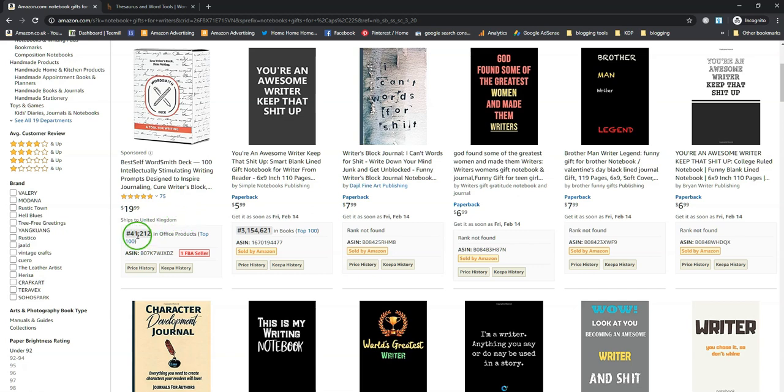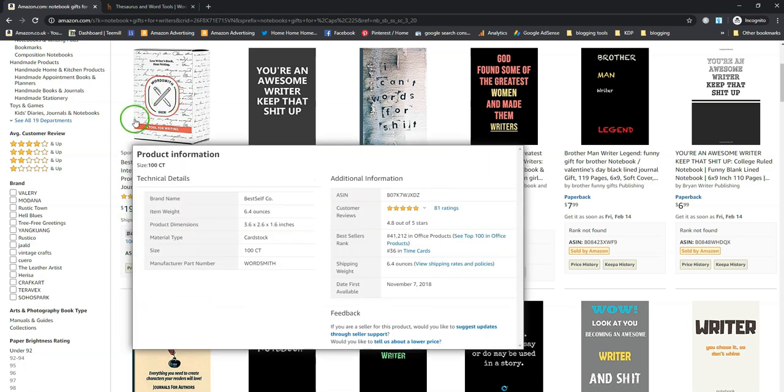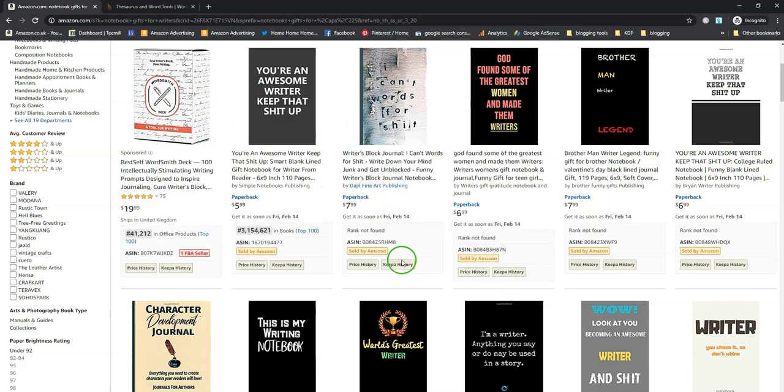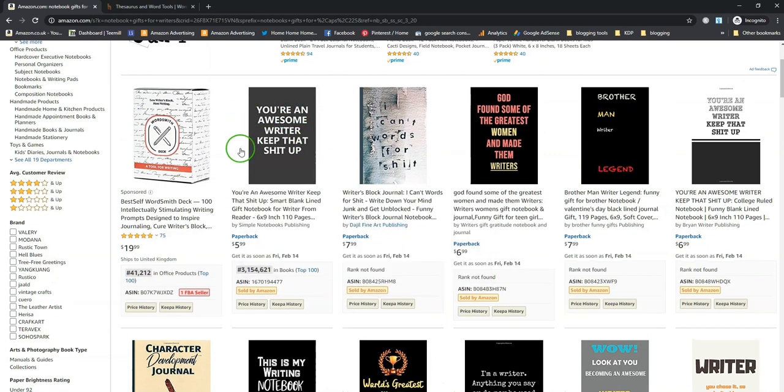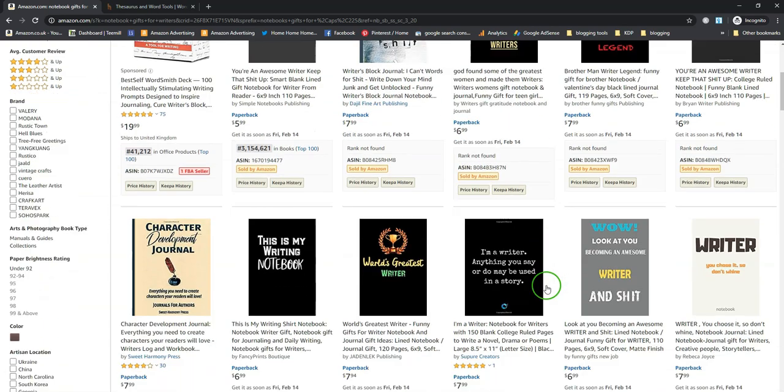So this one has got 41,212. That's actually not bad. So that means that this is selling quite a few copies. But this one here has over 3 million. So this notebook isn't really selling very much. And this one here, it says rank not found, so they're not selling at all.